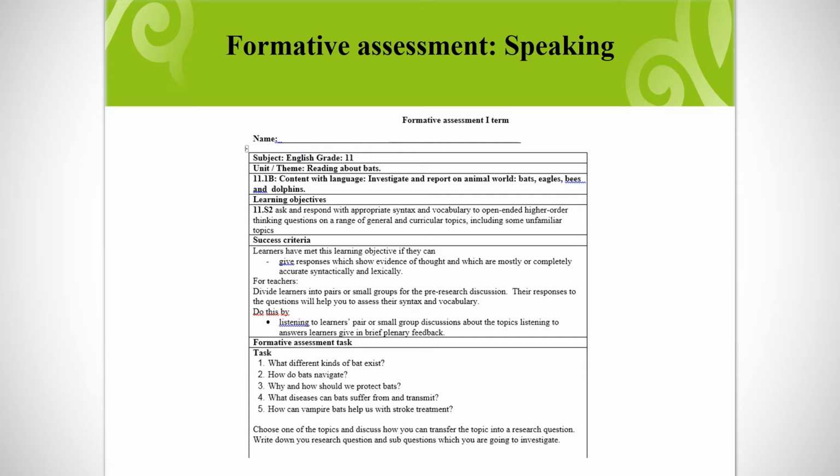Learners choose one of the topics and discuss how they can transfer the topic into a research question. Write down your research question and the sub-questions which you are going to investigate. Let's watch how our students discuss the results of their work.